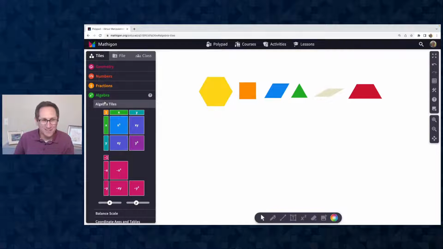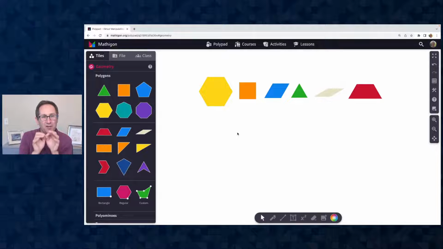But sometimes I really just want them focused on the task. And so I want to show you how to make a Polypad link that won't have any tiles here and will have an infinite stack of these pattern blocks. So you could just give students that link, and all they're going to see are these pattern blocks, and they can build any art creation they want.